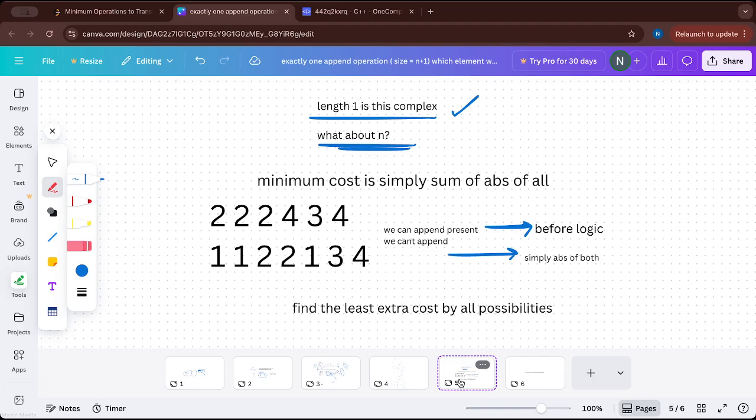So let's forget the condition about adding. Without adding, let's assume that there is no appending. And now what is the minimum cost to get both equal? That is simply the sum of the absolute values of the differences at all the indices. So one operation here to decrement, another operation here, no operation here, two operations here, two operations here, and one operation here. And then we simply find the sum of absolute values of all these to get the minimum cost without appending anything.